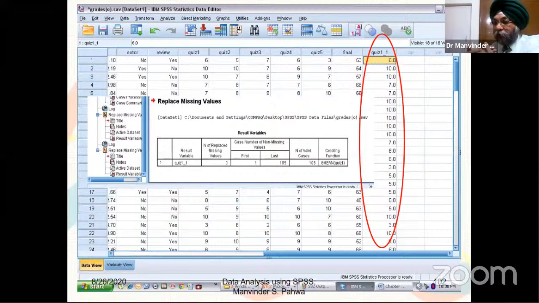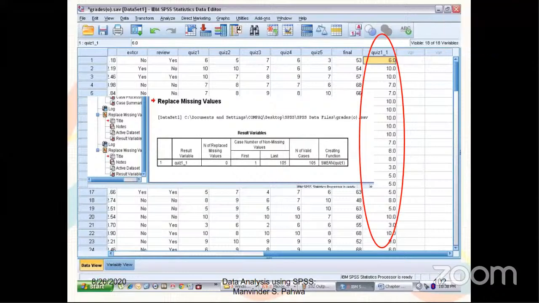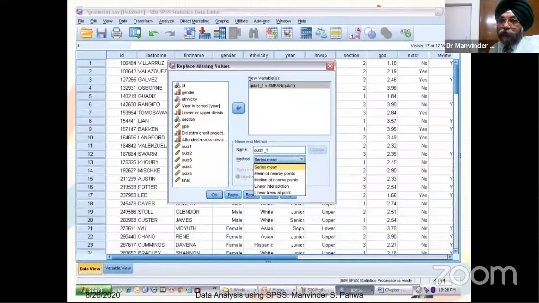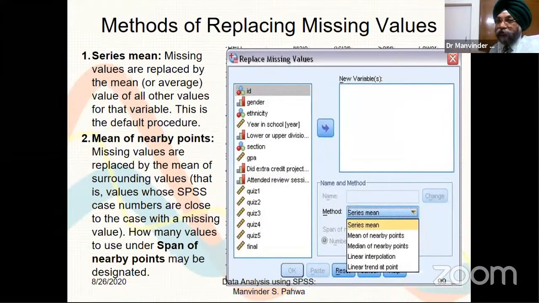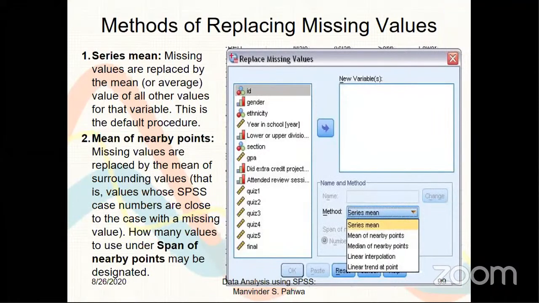So here, what method should you use? You cannot use the series mean in that case. Otherwise, what will happen? The entire year's data average will be put there, which is misleading. So at that time, what can you use? You can use interpolation or you can use the mean of nearby points. That is, what was the price yesterday, what was the price tomorrow, means in between. Yes, tomorrow's price you cannot know. But one doubt more, sir.